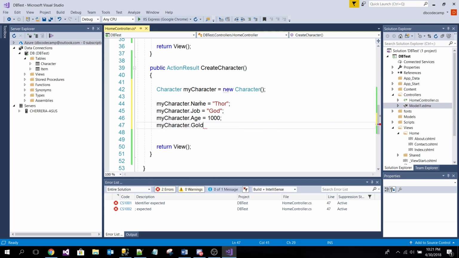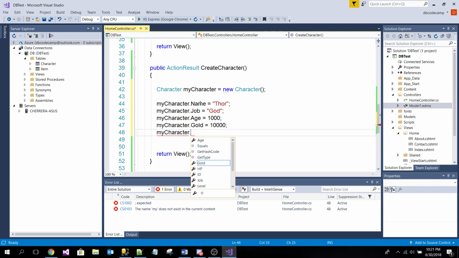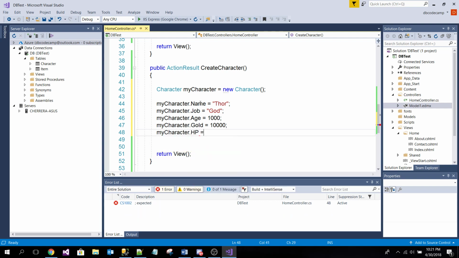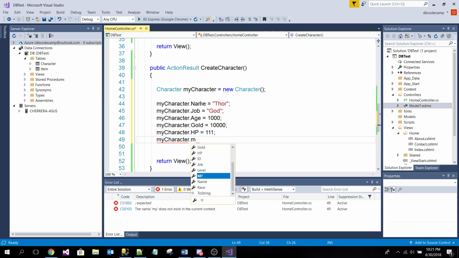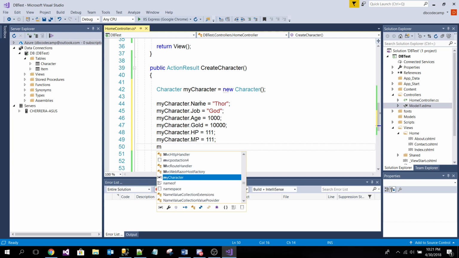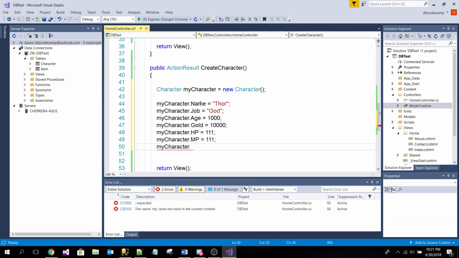Gold, how much gold does he have? He has a lot. A bajillion. Let's give him 10,000. All right, HP, he has a lot. 110. And MP equals. Sorry, this is a lot of info. You should have kept it simple. And for the last one, race. He's an Asgardian, I guess, right? That's right. There you go. All right, so this is okay.